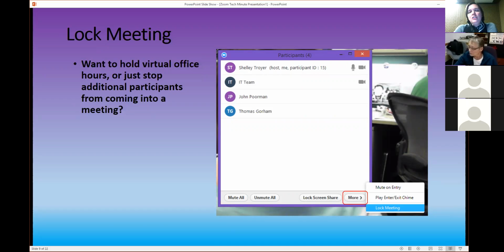I found that this feature can be very useful for virtual office hours. If an instructor wanted to hold virtual office hours and send the same meeting ID out to all the students to be able to join, but you wanted to have a private conversation with one of those students, you would allow them in, and once they get into the meeting, you would go down and lock that meeting and have that private conversation.